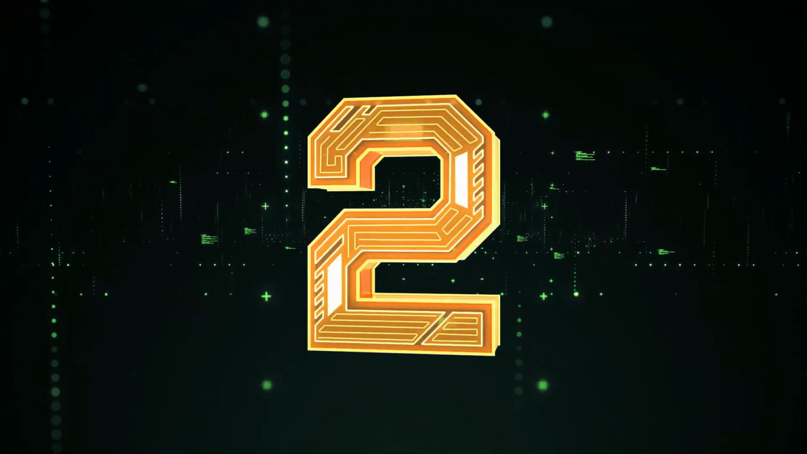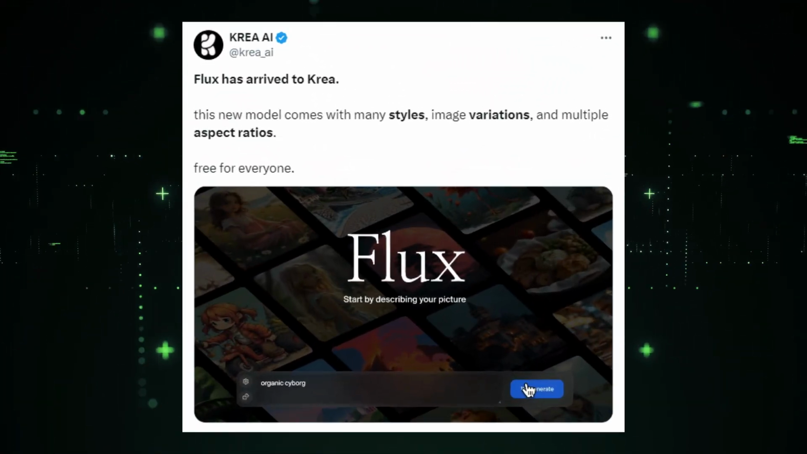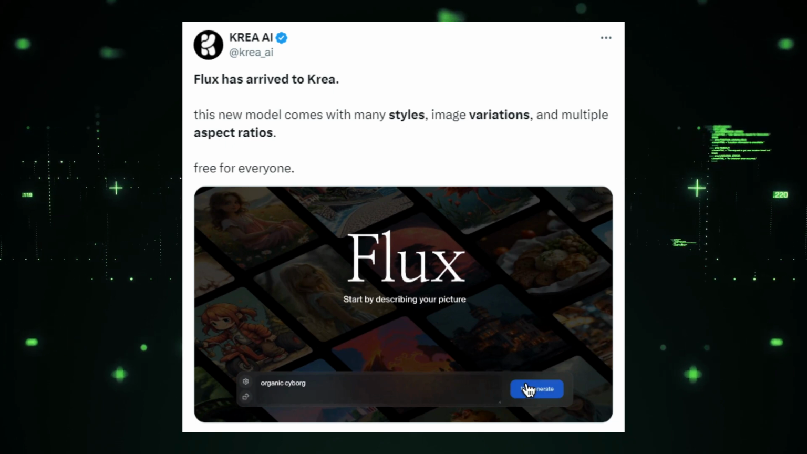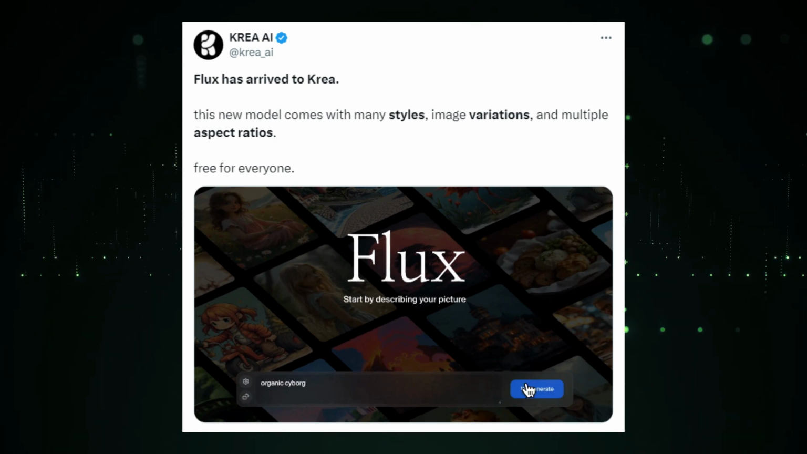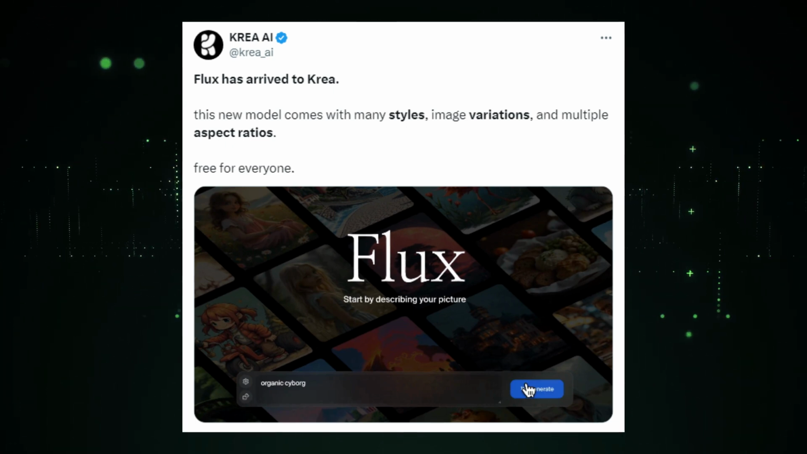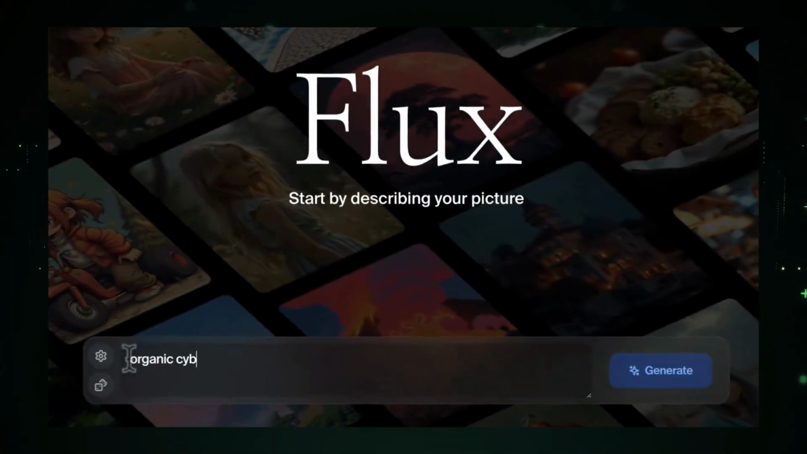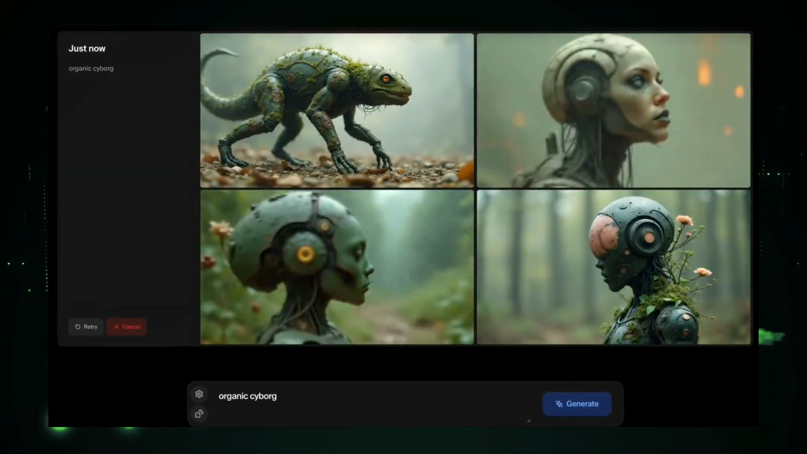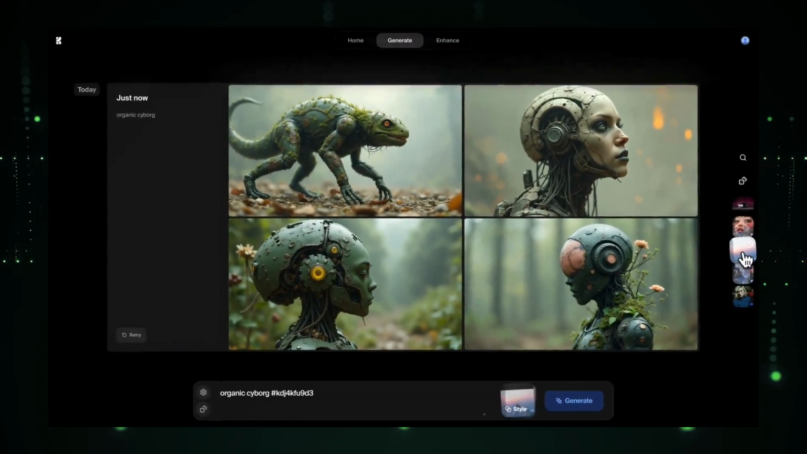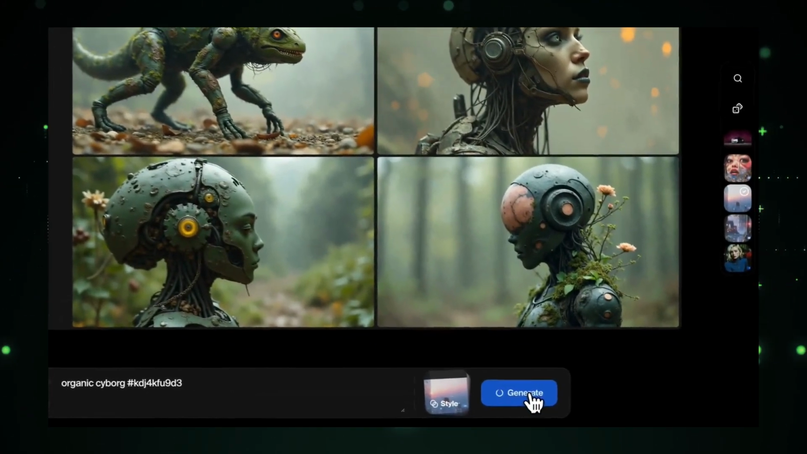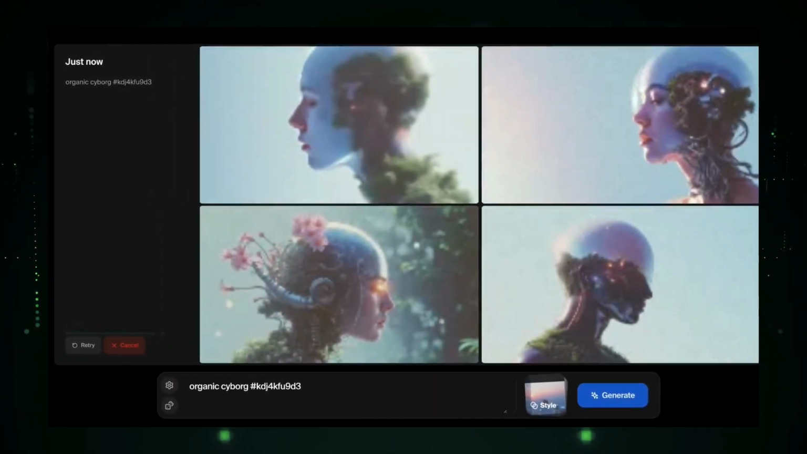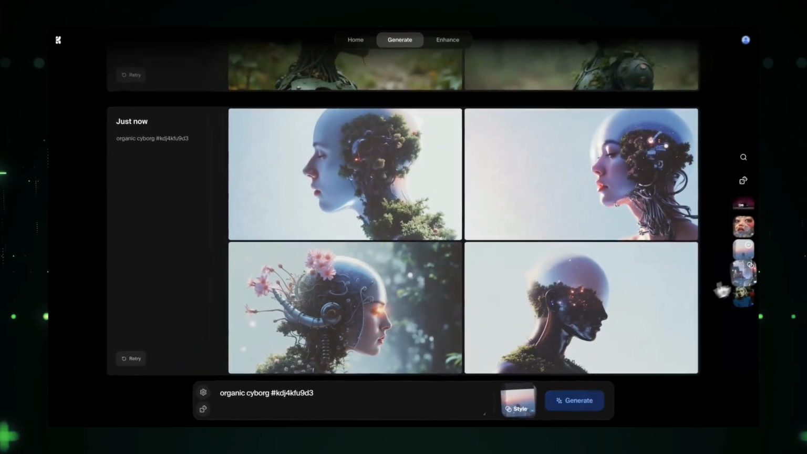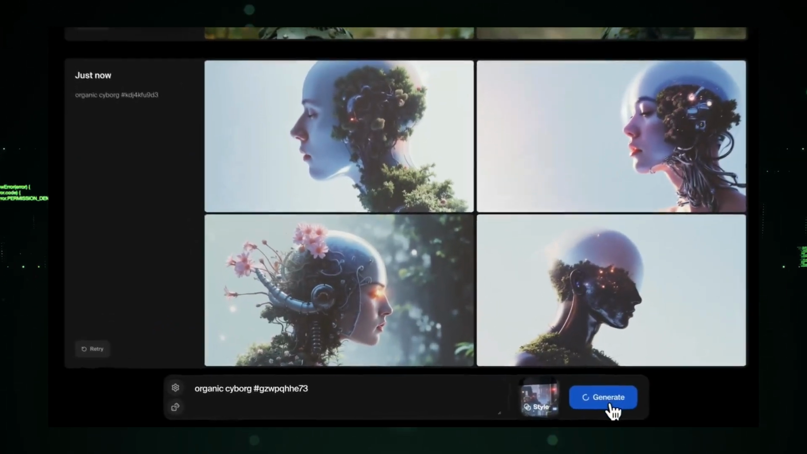News number two, Flux now available on Kaa AI. Flux, an advanced AI model developed by Black Forest Labs, has been integrated into Kaa AI, making it accessible to users for free. This powerful model allows users to generate high-quality text-to-image creations with various styles, aspect ratios, and prompt variations. Flux's integration with Kaa AI opens the door for more people to experiment with AI-driven creativity, eliminating the cost barrier typically associated with high-end AI tools.